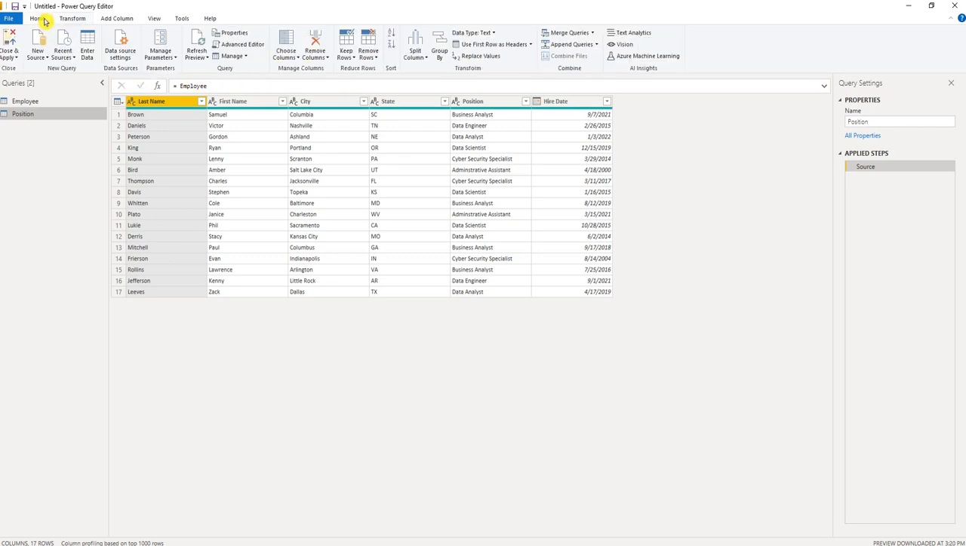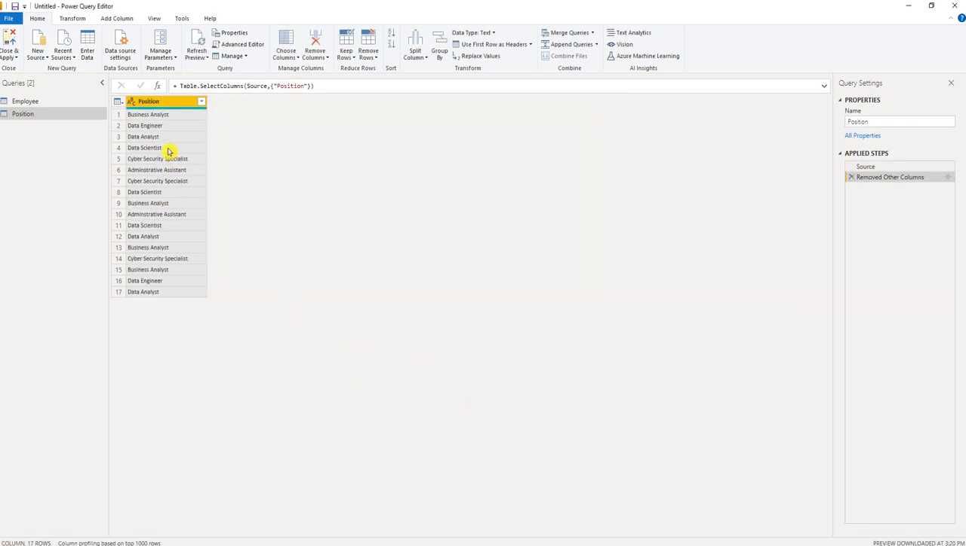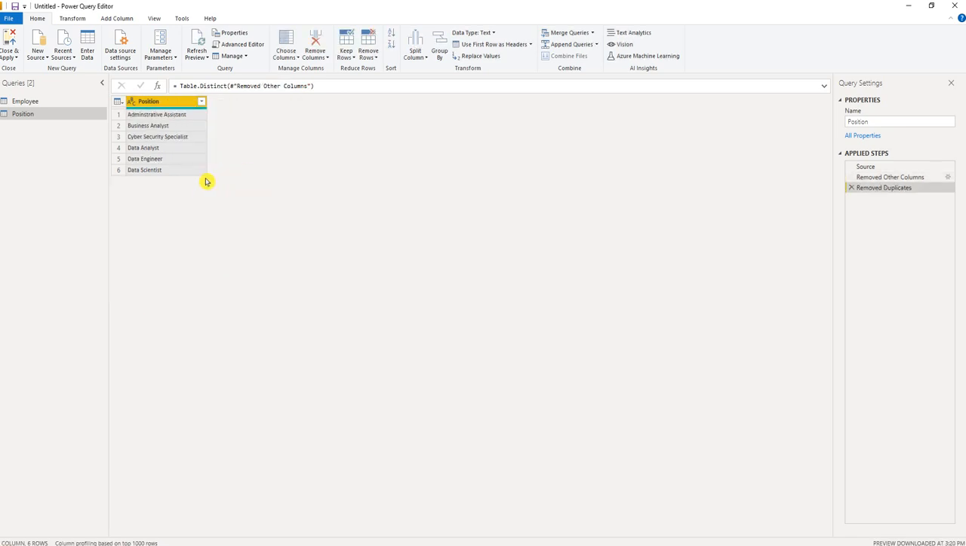I'm going to go to the home tab, and right here it says choose columns. I'm going to select choose columns, unselect everything and just select the position column. That will just have our positions. Now you see we have these duplicates here. So I'm going to right click and select remove duplicates. So now we have unique positions in our position query.